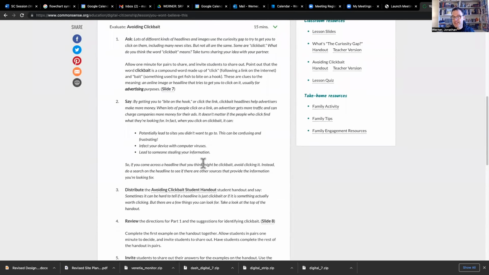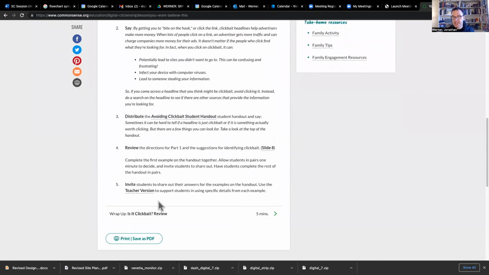And then as you work your way down, you'll see that they give you suggestions about how to discuss it, how to set up the questions. For example, allowing students in pairs for a minute to decide and invite students to share out. So they're giving you literally the classroom activity that goes along with it. And if you'd rather, you can print this out and save it as a PDF if that's an easier way for you to approach it.